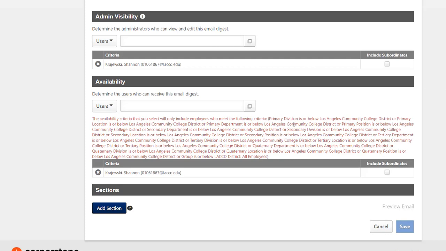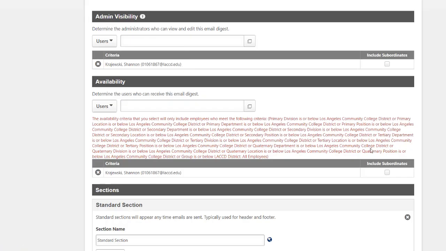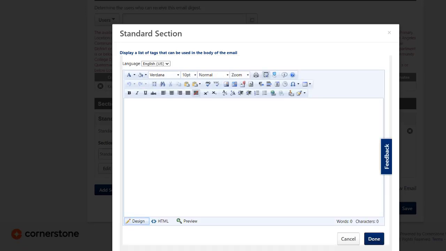Okay, so next you're going to build each section of the email. So click Add Section. Let's create a standard section for our introductory message. So click the standard section and click Edit Body. This standard section is an introductory paragraph. You want to let people know that these emails are from communities they joined. Let's look at the tags we can use in this section.